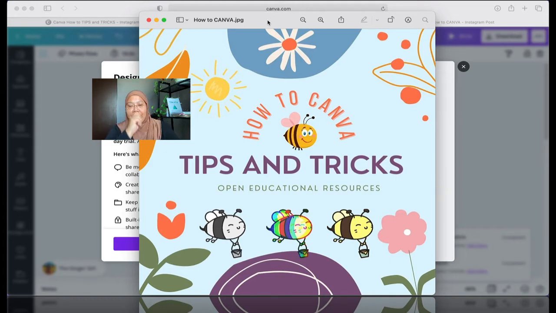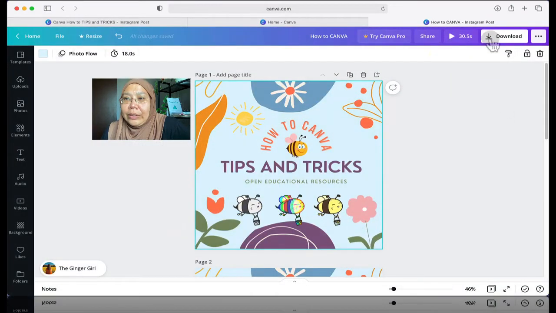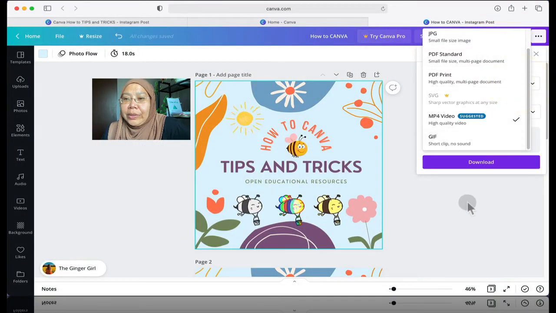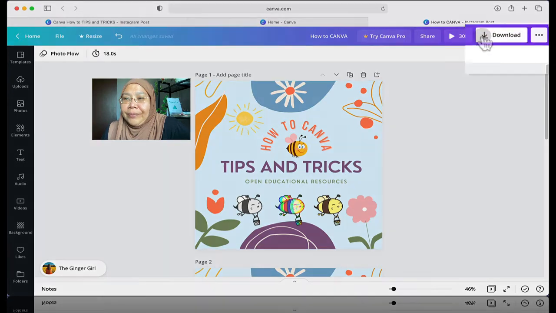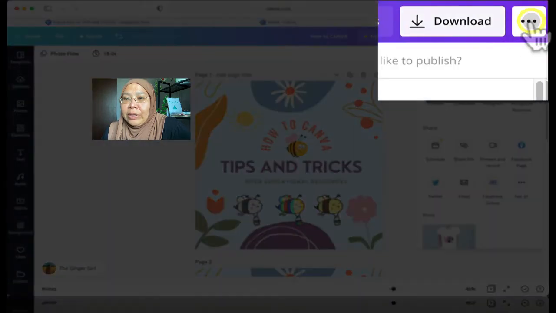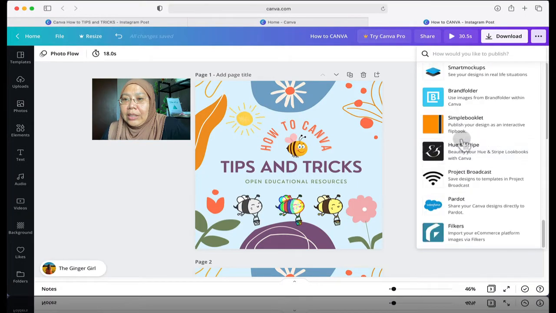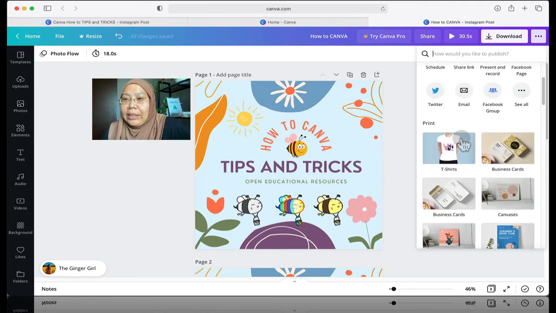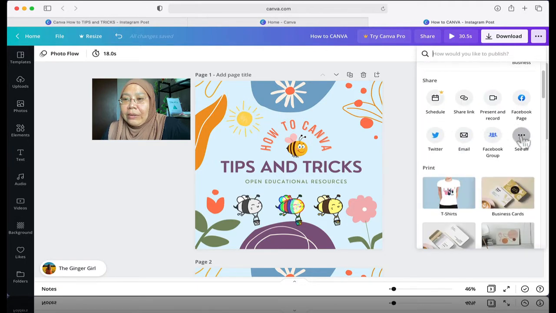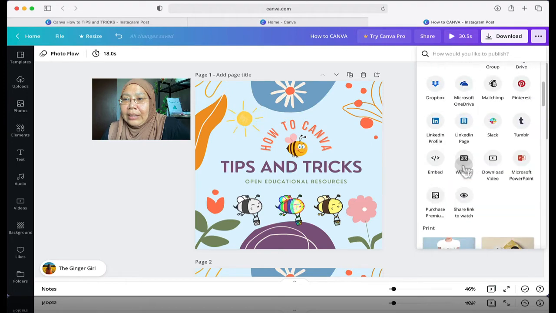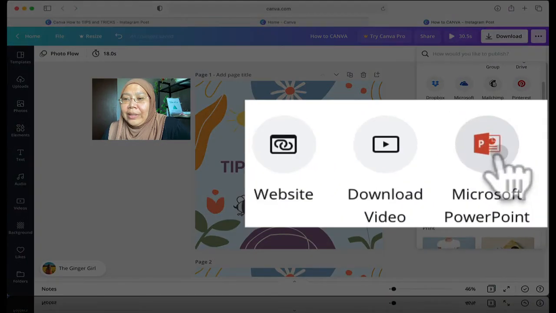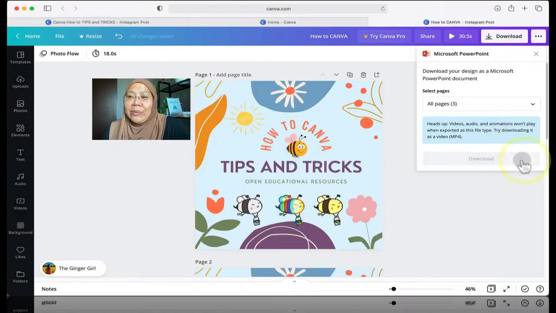What you can do as well is, let me go down here. Let's go to download. Not this one, sorry. Instead of download, can you see these 3 dots? Click on the 3 dots. You go down. Click on see all. Okay, can you see this Microsoft PowerPoint? So this is one of the things that you can do, but I cannot promise whether you can see everything. So click on Microsoft PowerPoint.